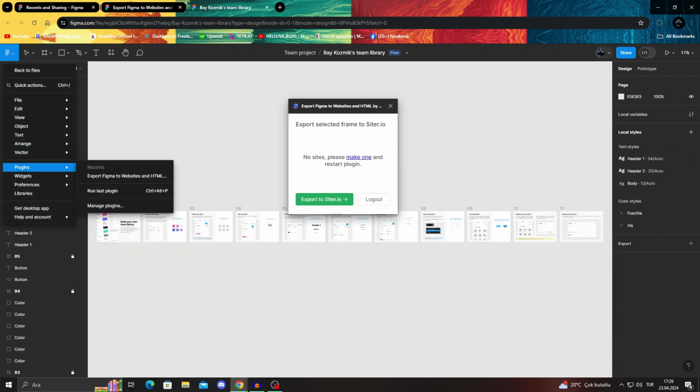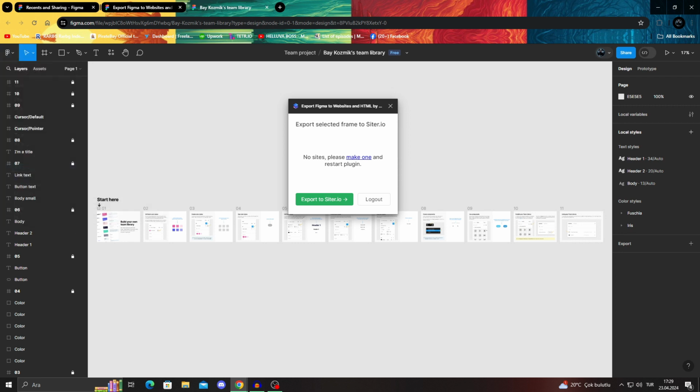Of course, as you can see on the left side, there's a plugins button, like this: manage plugins, run last plugin and everything. Of course, if you have a website, you will not have any problems on this page. When you do that, if you have a website, you will be able to simply use the plugin just like this and create your own.